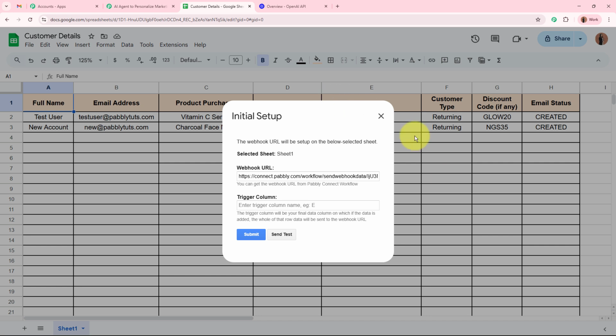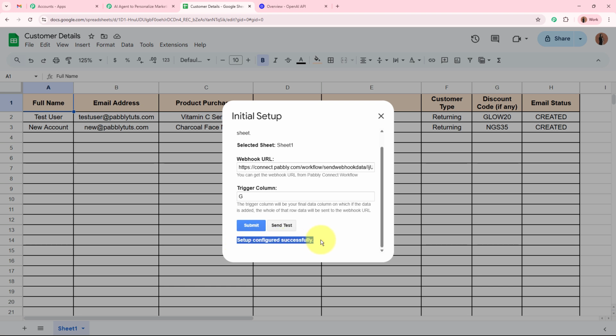In this spreadsheet, my trigger column is going to be column G, because as soon as I add this discount code, the entire row's data is going to be forwarded towards this webhook URL. So for my trigger column, I'm going to write column G and click on this submit button right over here. And it says setup configured successfully.